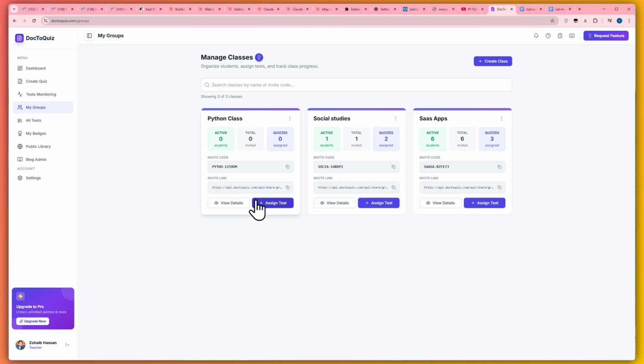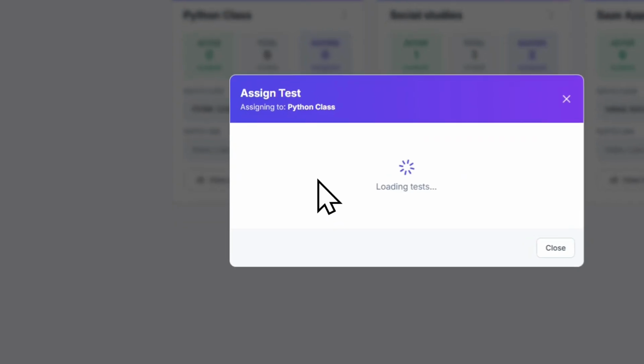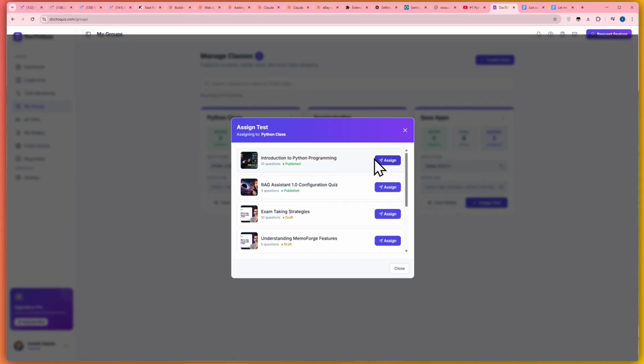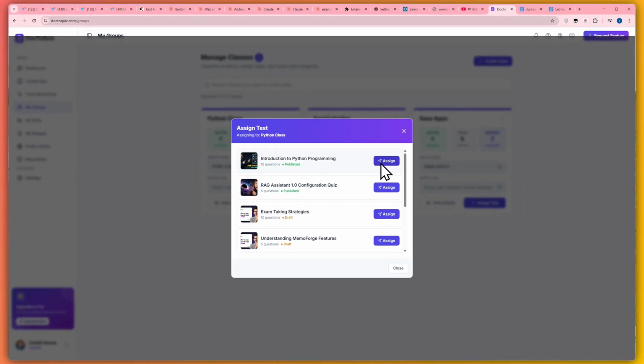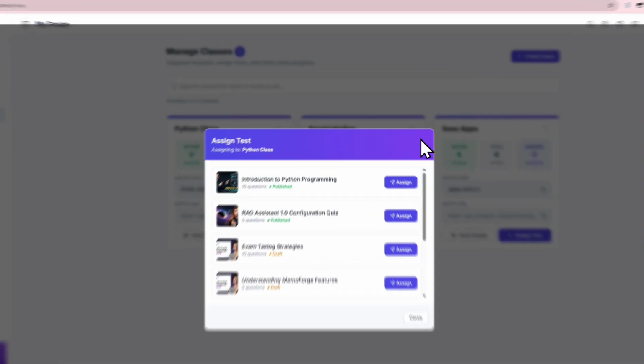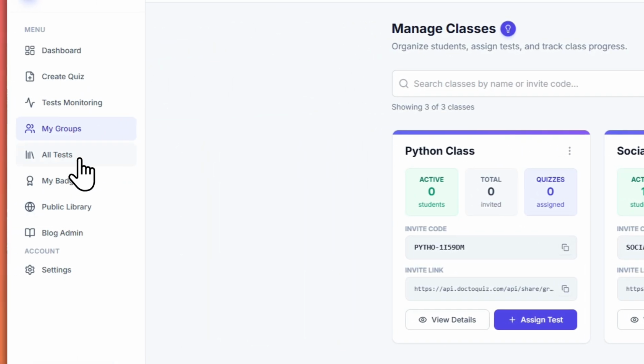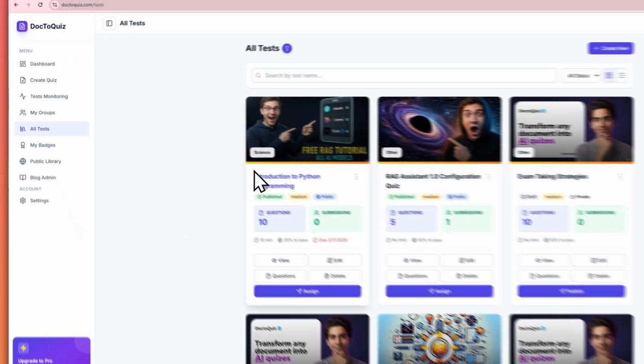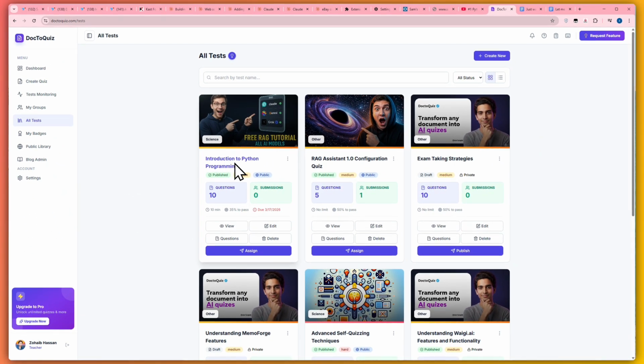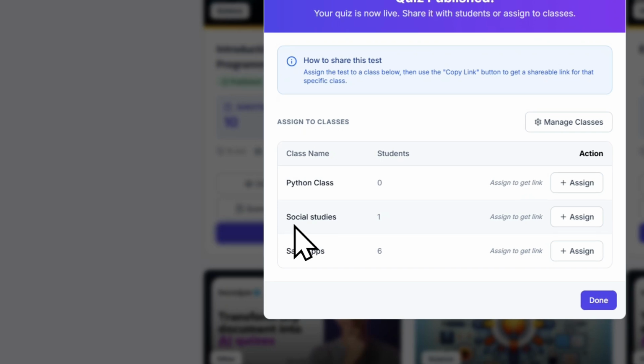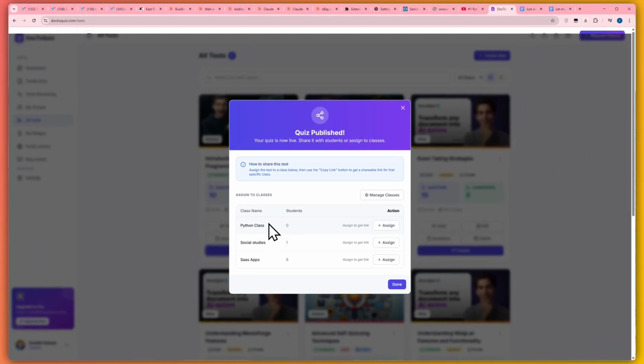How will we do it? Either we can click on this assign test button, and then click on this assign button, and it will be automatically assigned to this class, because right now this is the quiz we have created. The other way is to click on all tests. Okay, we have the Introduction to Python Programming quiz. We can click on assign and select our class. So this is our Python class.